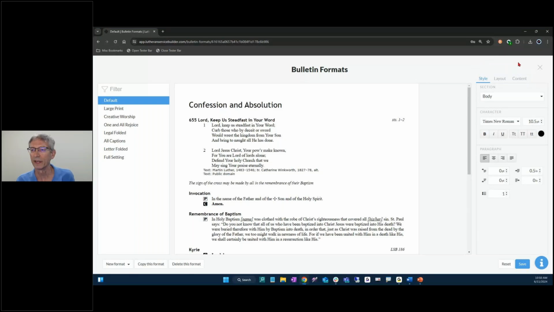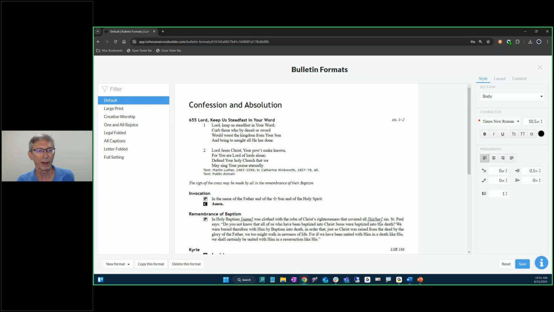Those are all ways of changing your bulletin format. In the current tab, style, you have the ability to change the font. Right now, by default, this default bulletin format uses Times New Roman at a font size of 10.5 for all of the sections in the order of service that are considered body. That would be just the main sections with the content in them, the body.